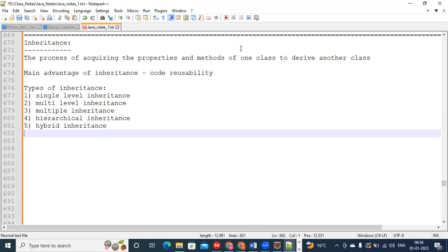Single level inheritance means from one class we derive another class. From one parent class we are deriving one child class. That is nothing but single level inheritance.